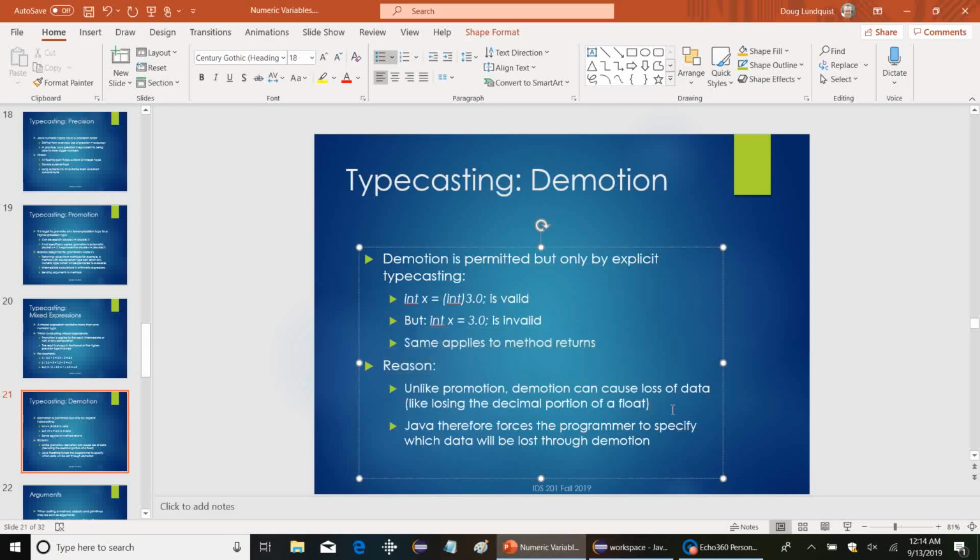Okay, so again, unlike promotion, you don't lose data because you're taking a numeric type that has a smaller range than the one you're casting it to, so you're not going to lose data, so Java doesn't worry too much. When you're doing demotion, you're taking a variable with a larger range and compressing it into a smaller range. So you always have the risk of losing data. Because of that, Java says, I'm going to make you, the programmer, decide how the data will be lost.